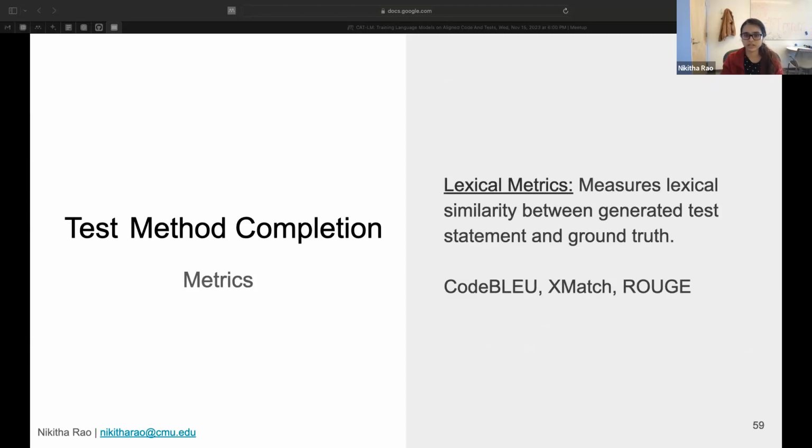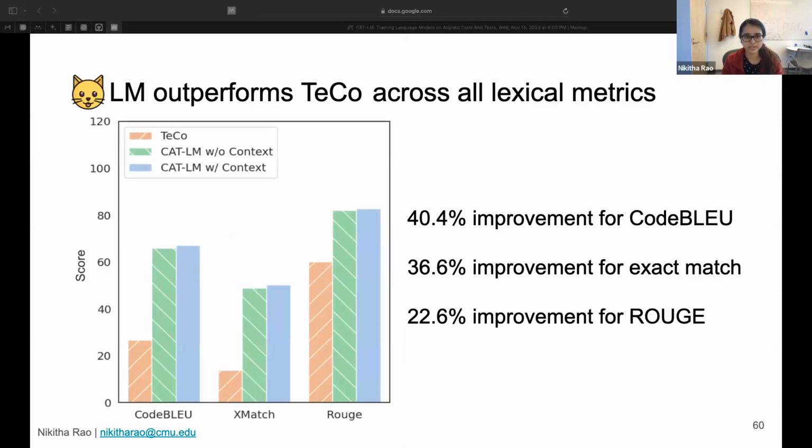Here again, we looked at the lexical metrics that I talked about earlier. In general, we find that CAT-LM outperformed TeCo across all lexical metrics, with a significant improvement of up to 40% with CodeBLEU.